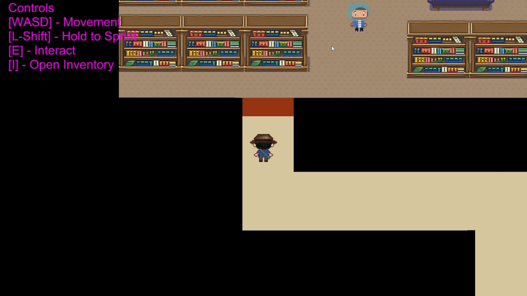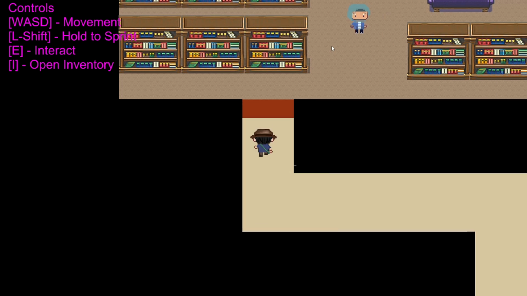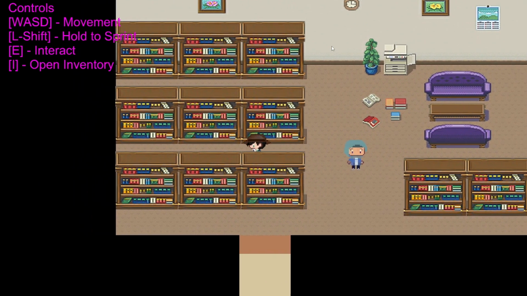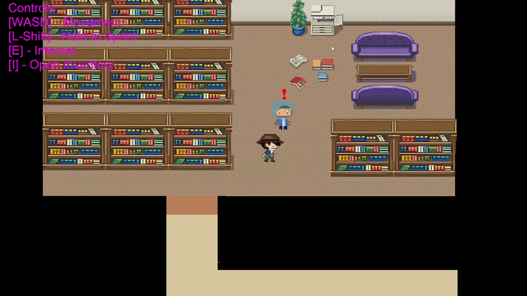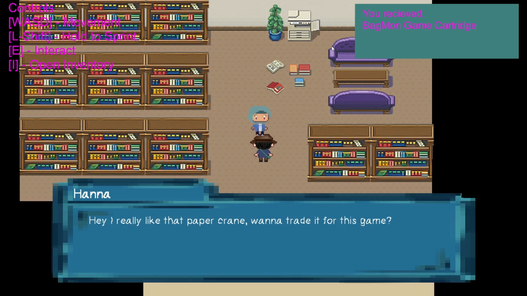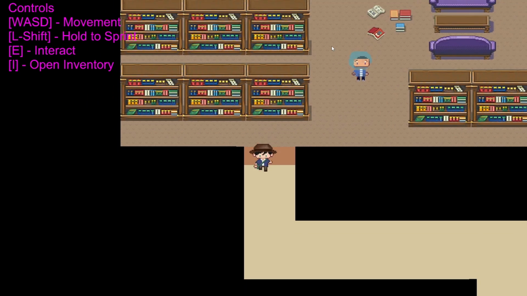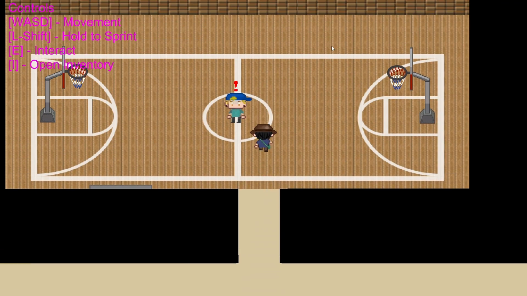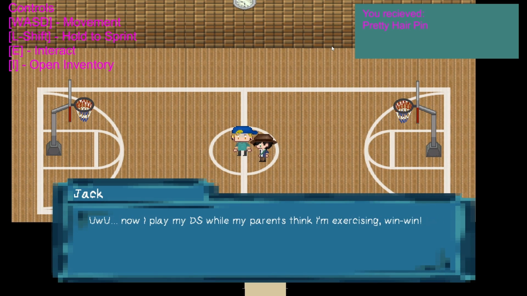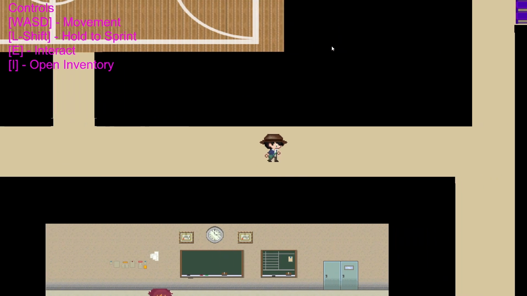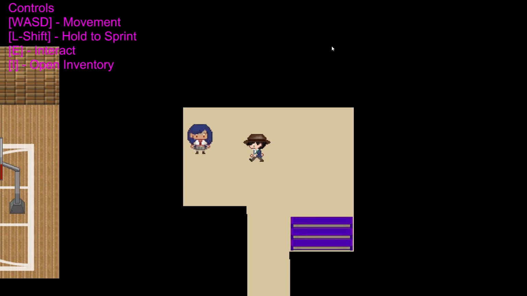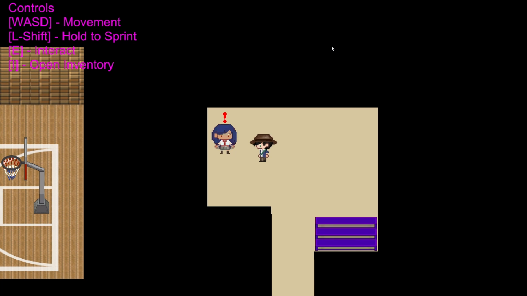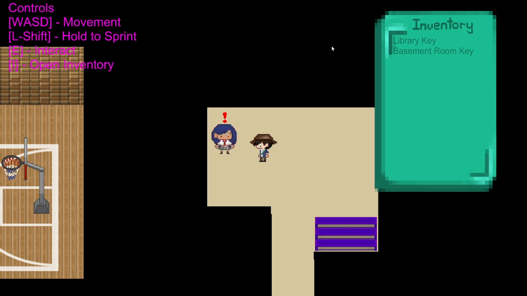Now, earlier in the cafeteria, we picked up the library key. So now we can go up to this door and press E and it opens for us. We can also walk behind and in front of these shelves. So we can talk to this NPC now. They give us a game cartridge. We can see that we received a key to the basement room.